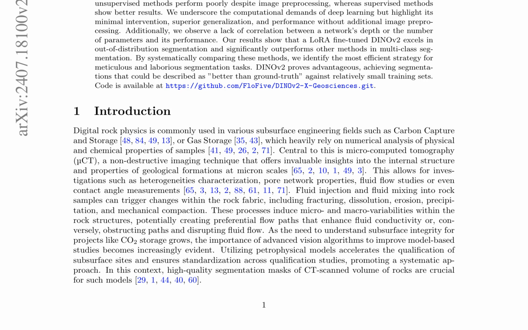The study is motivated by the importance of advanced vision algorithms in understanding subsurface integrity for projects like CO2 storage. High-quality segmentation masks of CT-scanned rock volumes are crucial for petrophysical models, which accelerate the qualification of subsurface sites and ensure standardization across qualification studies.